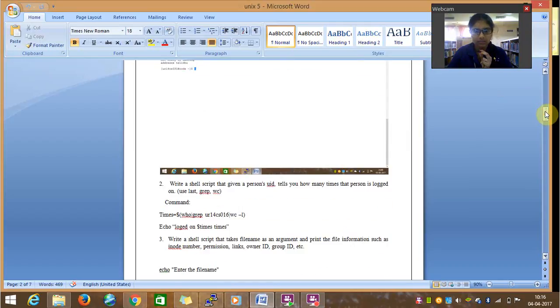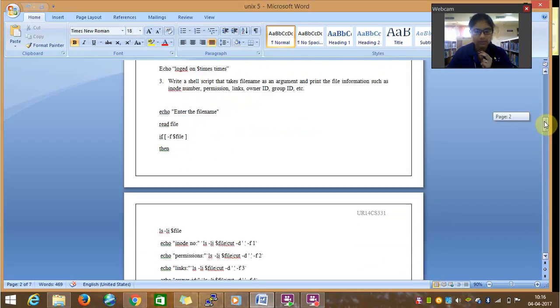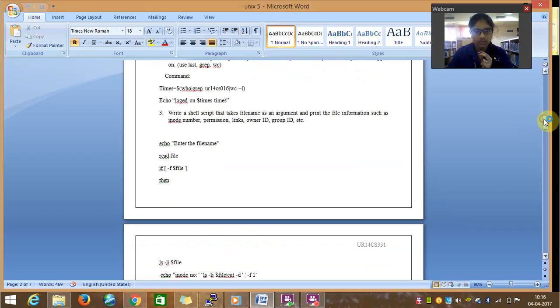Write a shell script that, given a person's user id, tells you how many times that person has logged on. Use the last, grep and wc commands. So in this, write a shell script that takes a file name as argument and prints the file information such as inode number, permission, links, owner id, group id, etc.